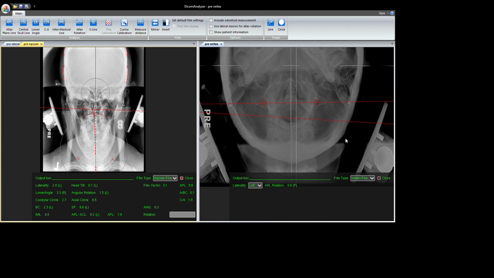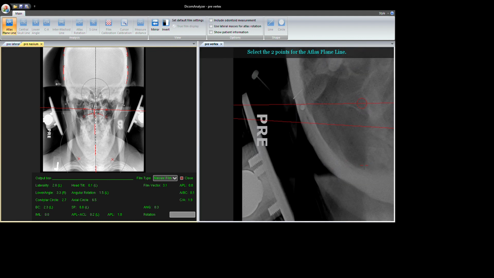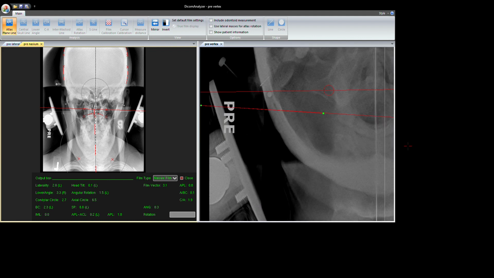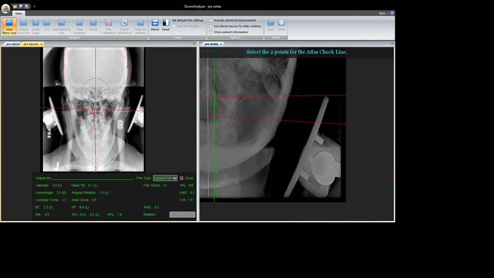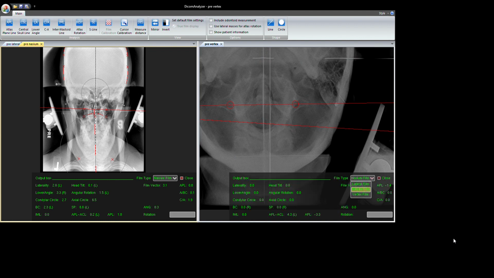If we wanted to check how well that correlates over here, you can use your Atlas plane line tool over here and mark one, and then the other side, and then pick an Atlas check line anywhere. And what we're seeing is I've got a 3.3 degree rotation of my Atlas plane line. So it's a degree difference in terms of where it's measured here versus here.